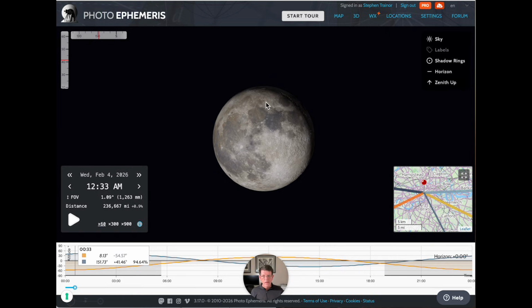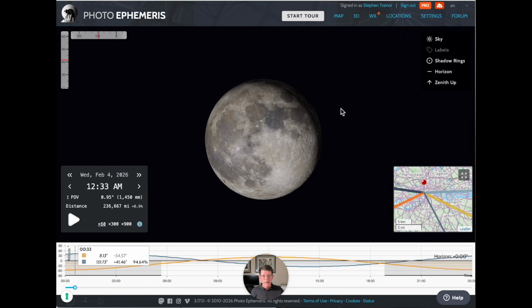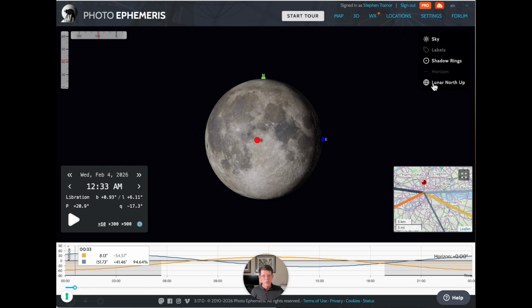And here we have the moon overnight. It's the waning moon on February 4th again. If I click zenith up, it will toggle to lunar north up. Now this is an interesting view. This is not what you see as an observer if you were looking straight up. Now we're rotating the moon so that it is the lunar north pole that's at the center.